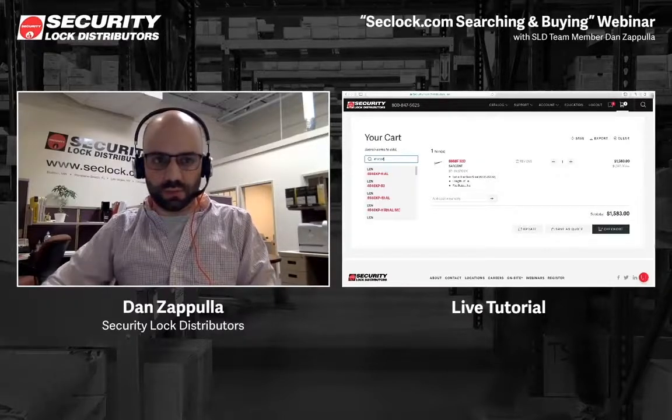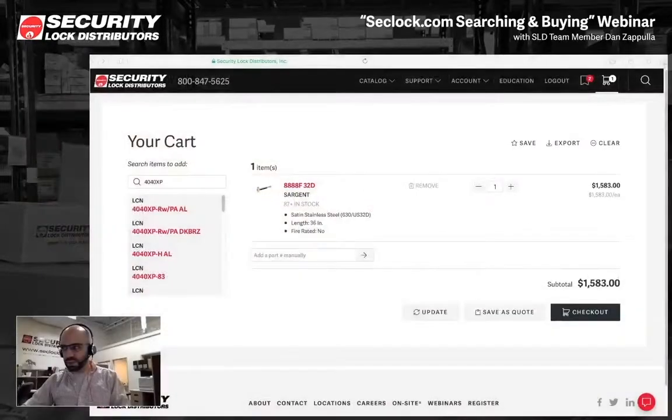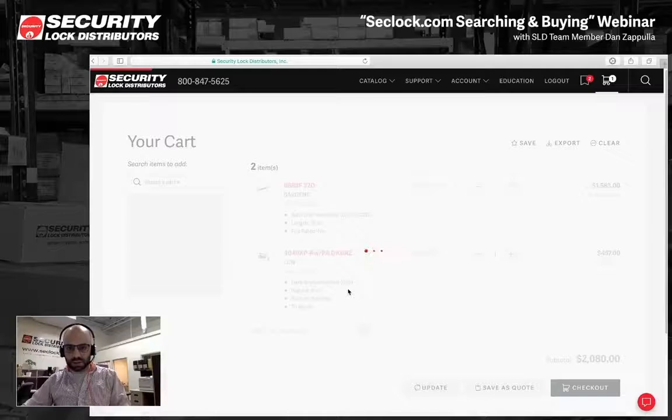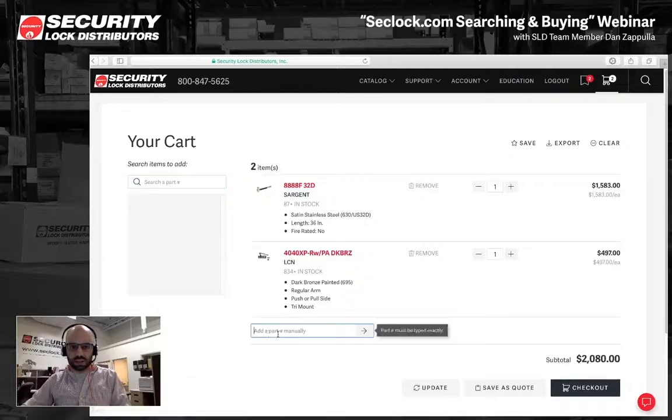On this one, it functions just like the search engine before. So if we type in 4040 XP, I'll blow that up so you can see it. If you type in 4040 XP on this window, and you just click on any item that comes up, whichever one you need, it'll add it directly to the cart there. So I hope that answers your question. So here functions like the search engine, and here is an exact match type of search where you need to type in that exact item number in order to add it.